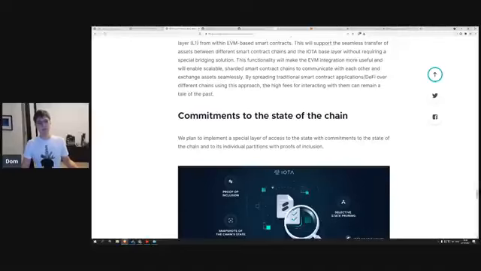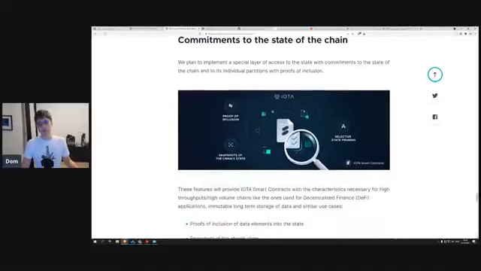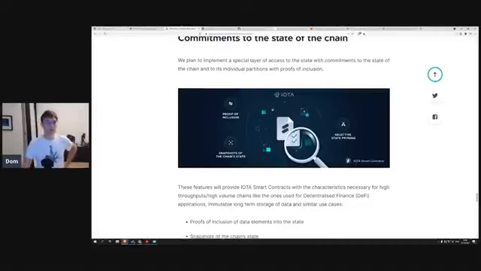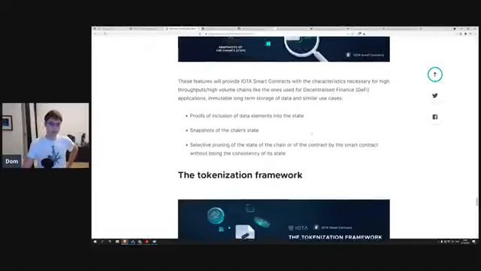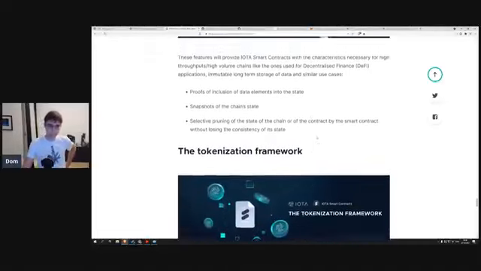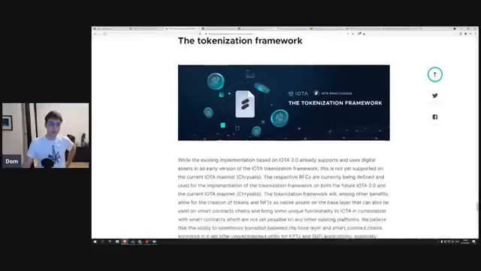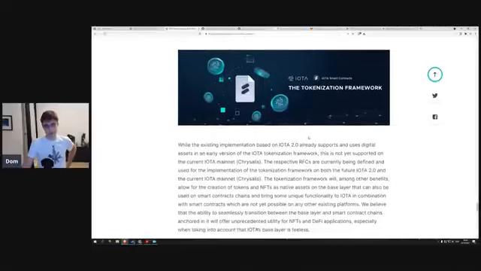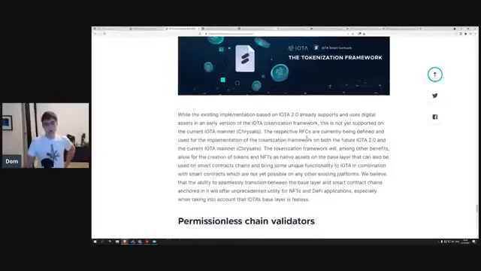Commitments to the state of the chain. I think there's more of an optimization where we can do state pruning, where it becomes a lot more efficient. I think that's probably less interesting right now. And the tokenization framework, which I already mentioned, where we will have NFTs and really also sort of entire tokenization on the IOTA base layer.